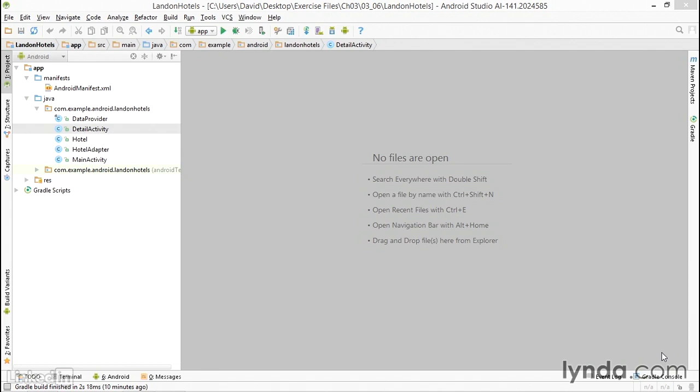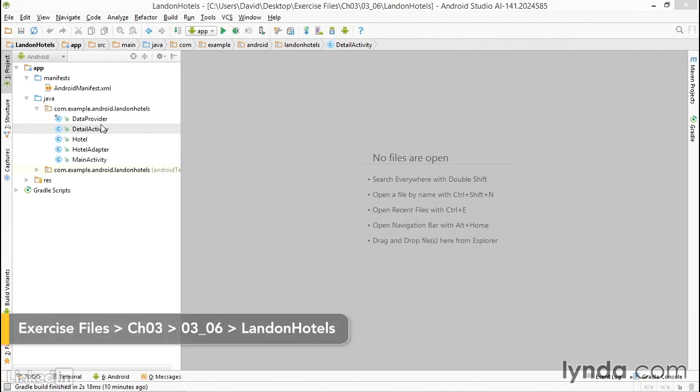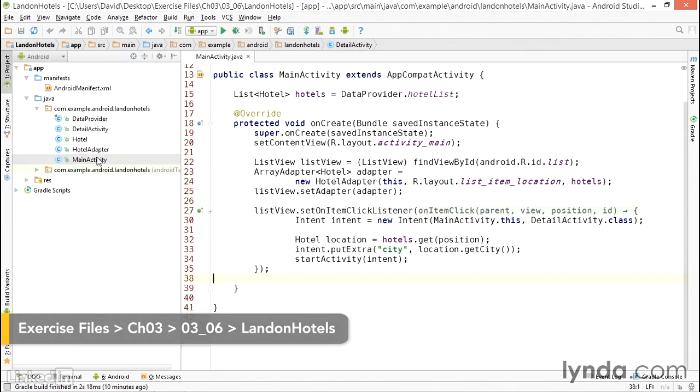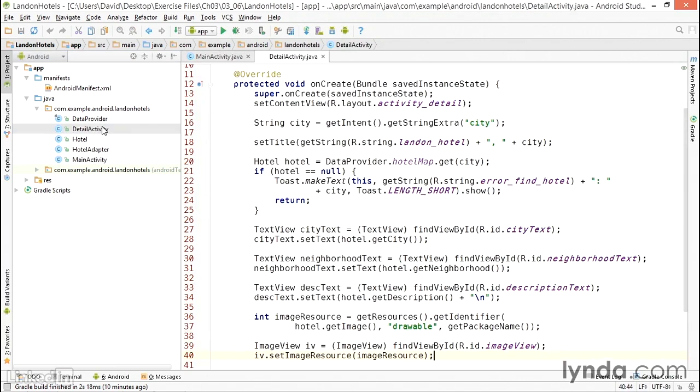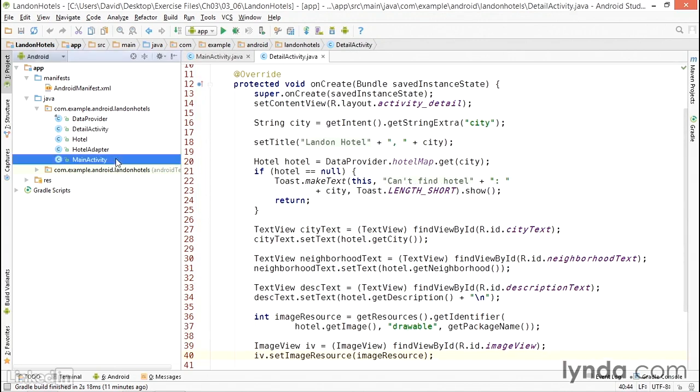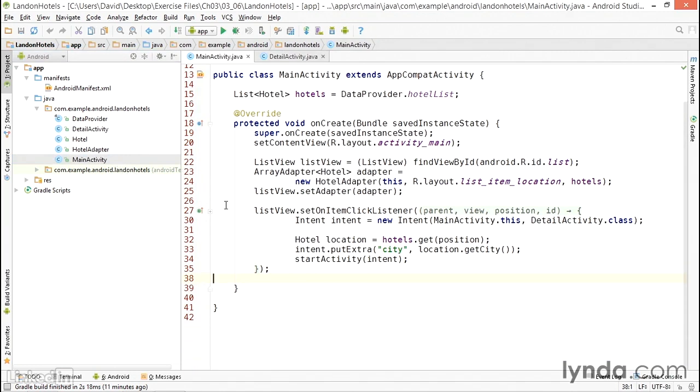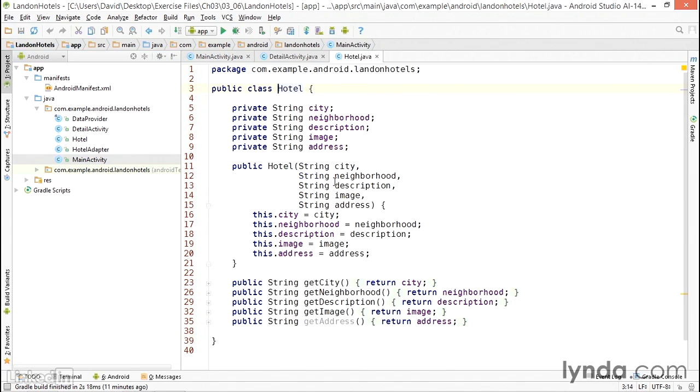In this project named Land and Hotels, I have two activities, a main activity and a detail activity. This is a basic master detail application. In the main activity, I have a list view, so my screen will present a list of data values, and I'm using a class named Hotel. This class has 5 properties for city, neighborhood, description, image, and address.